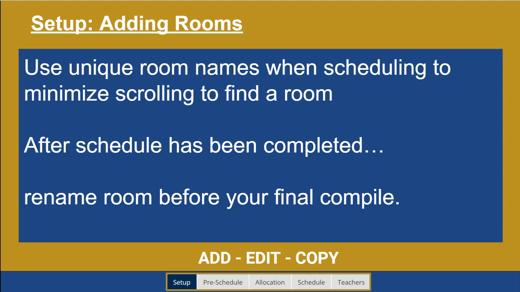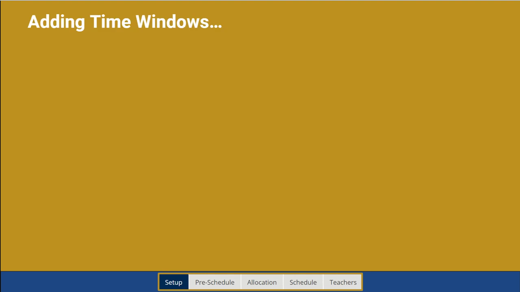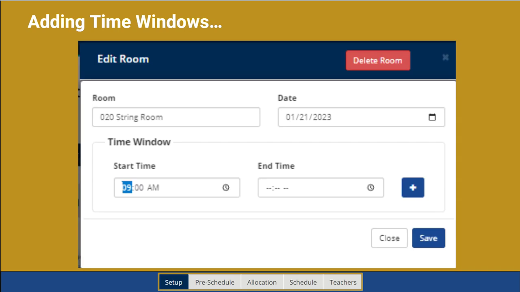You can always return to the setup page and edit the room after you have completed your scheduling and before you compile for the very last time. Once you click Add a Room, you will be able to edit it. Name the room, avoiding punctuation marks like quotes or parentheses. As mentioned, you can always go back and edit the title of the room later.